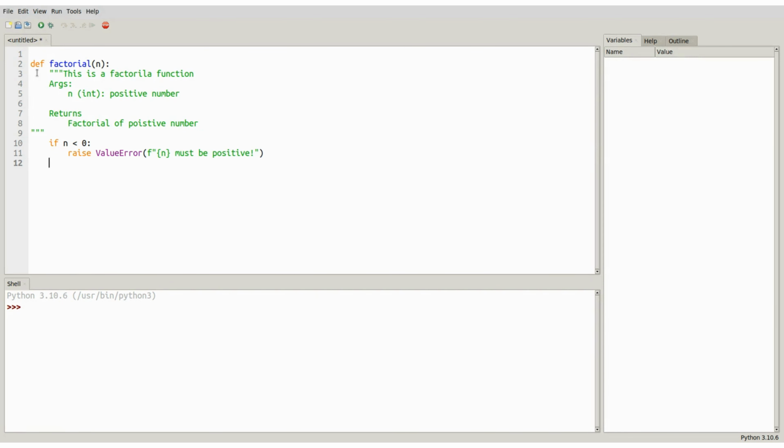Then else if n equals 0, I should return 1. Else, return n multiplied by factorial of n minus 1, and end this here.